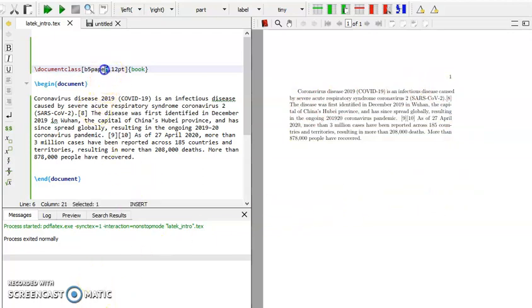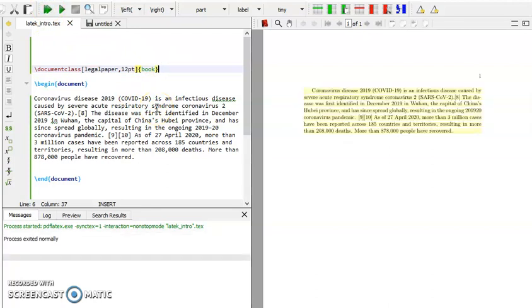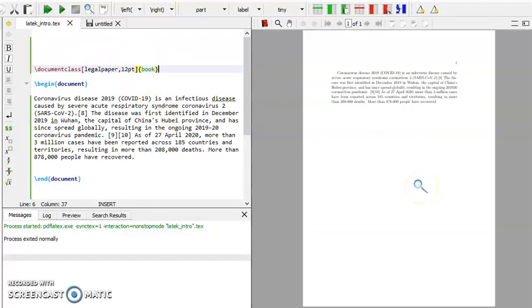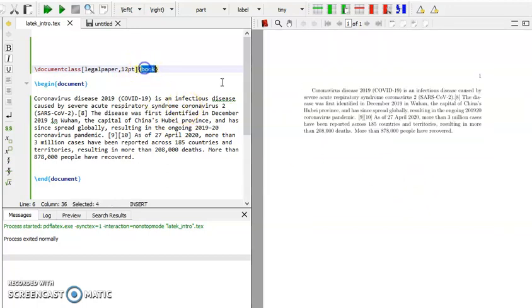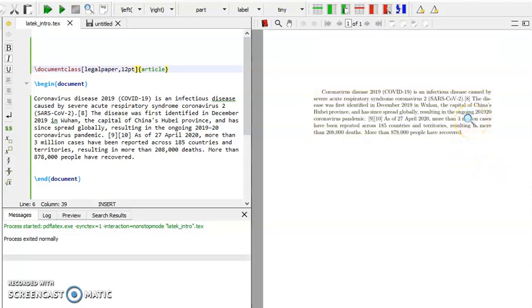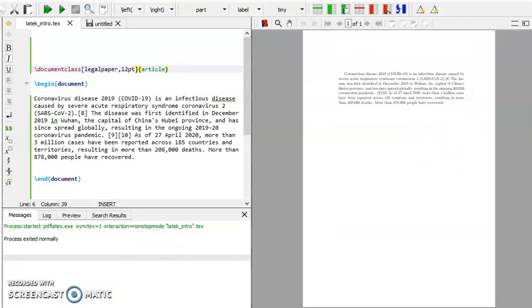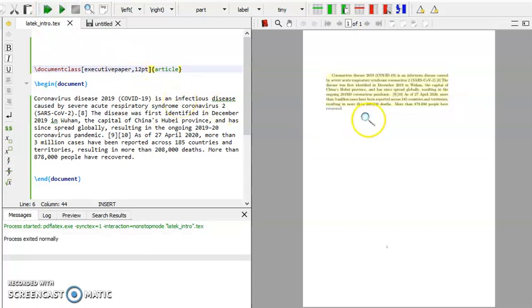If you prefer legal paper, change this to legal paper and execute. Yes, this is legal paper, and we change this to article. Some people prefer executive paper, so write executive paper here, then run this file. Yes, you can see that it changes.